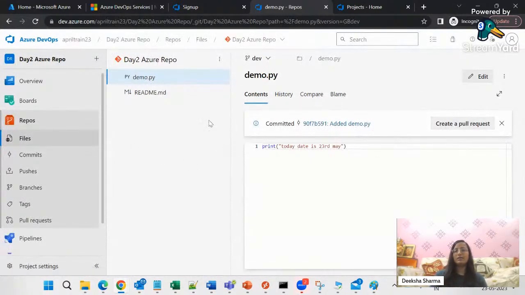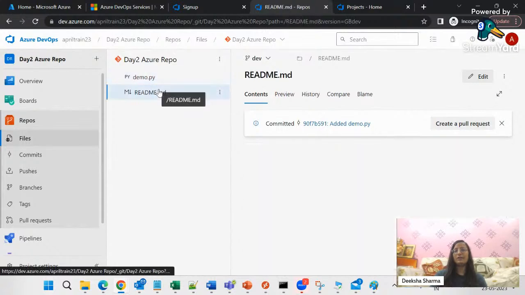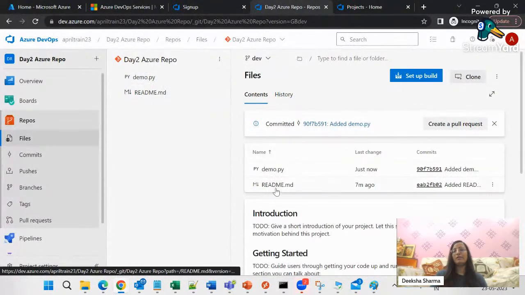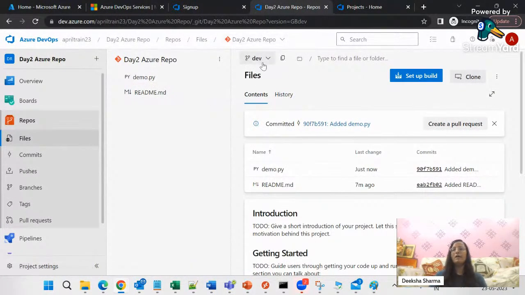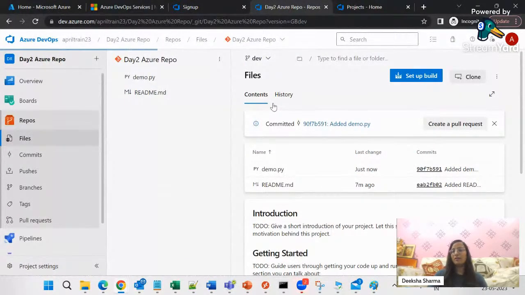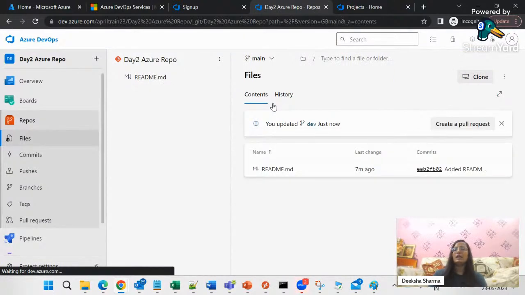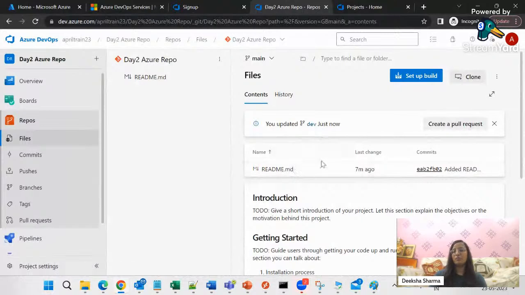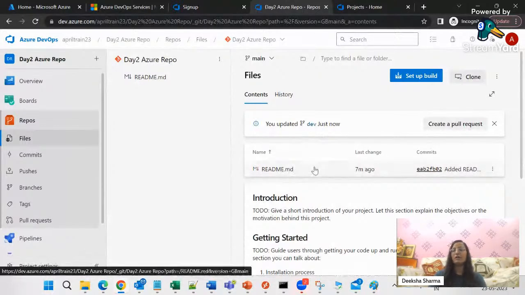Because see here, if you see we have a readme file and this one. So if I click on repository, you can see we have two files available under dev branch, right? But if I go to main branch over here, there is only one file available. There is no demo.py available in main branch. Why? Because you updated the dev branch just now, but there are no changes in the main branch. So that's why demo.py is not visible under main branch.